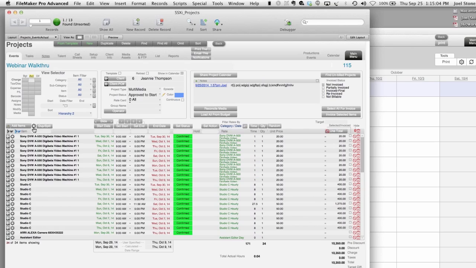So that's the 3 ways to add things to a project: clicking add items, or the gear tool, or this thing. But we have another thing I want to show you about this. So assistant editor, I added as a generic role, but now I want to say who that person is.